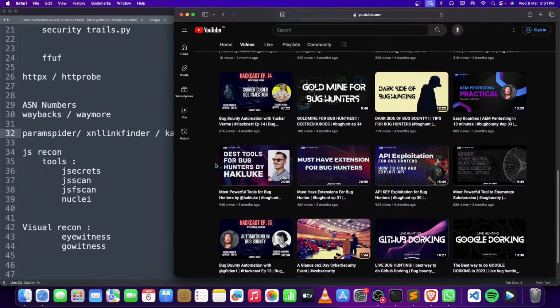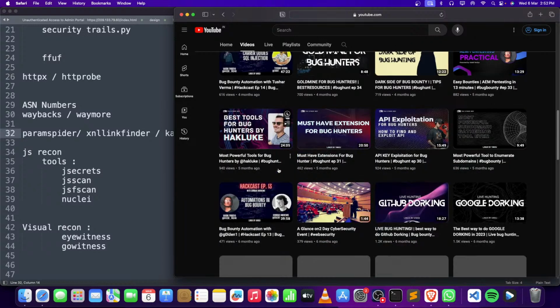Yes, we have a few tools. You can just take a look at these four videos: the subdomains, deep exploitation, must-have extensions, and the best tools. You can go for these four things. They have a lot of things.